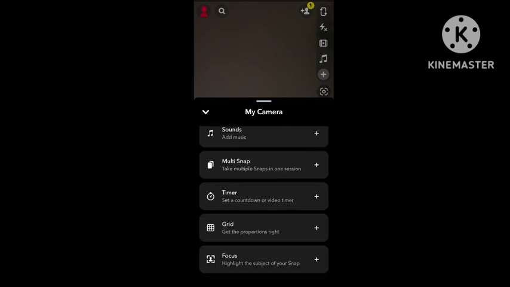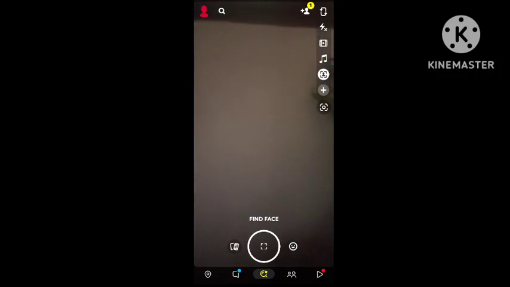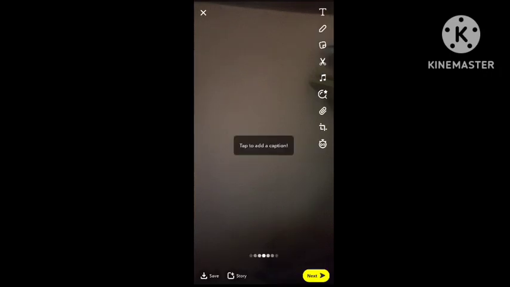You need to scroll down here, and at the bottom you can see the option of focus highlight. So simply tap on this option, and after this your camera will enter into a focus mode, and the desired photo you want to click, you can click, and the quality of the picture will be improved by this feature.